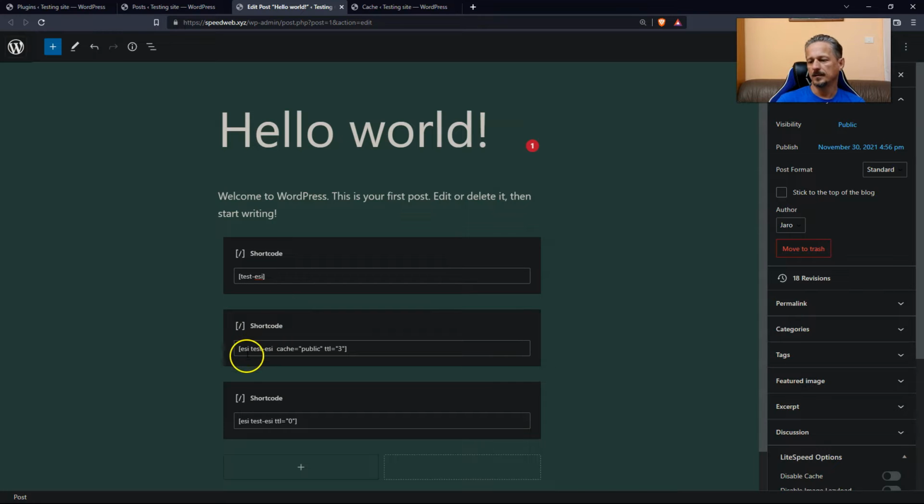The second one is with ESI, and it's stated here as cache public and TTL 3. That means 3 seconds. And here's an ESI test shortcode, which is just TTL 0. All right, so this is the setup. What's inside the shortcode? Let's have a look.